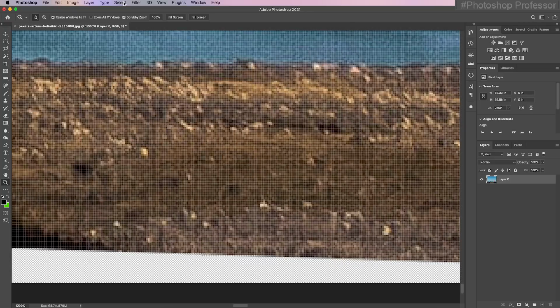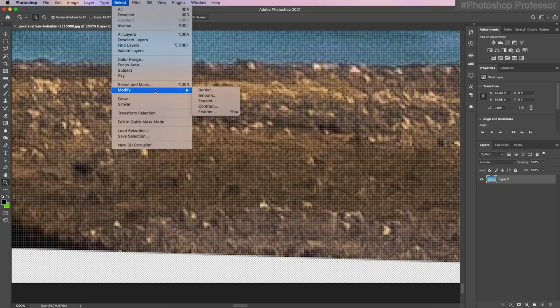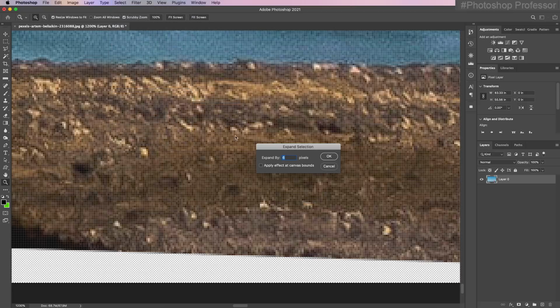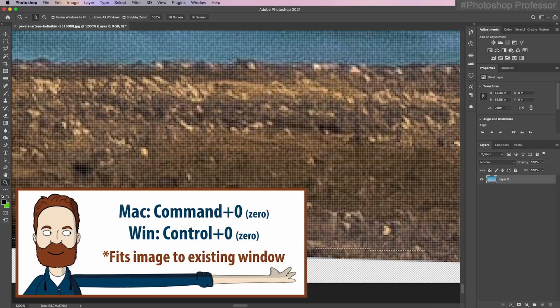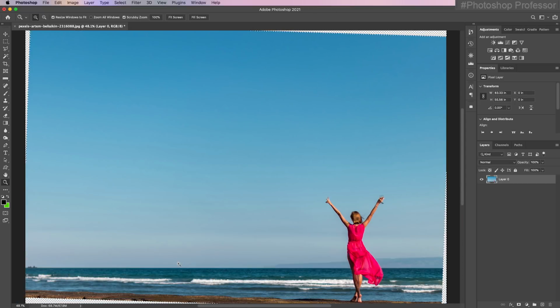So for this technique to work, you need to go up to Select, Modify, and Expand. Now this is totally based on how big your image is. This is a 68 meg file, so I'm going to go 5 or 6 pixels. I'm going to click OK, and you see how that expanded my selection? Essentially, you want the selection to kind of bite into whatever it is you want to use to fill this transparent area.